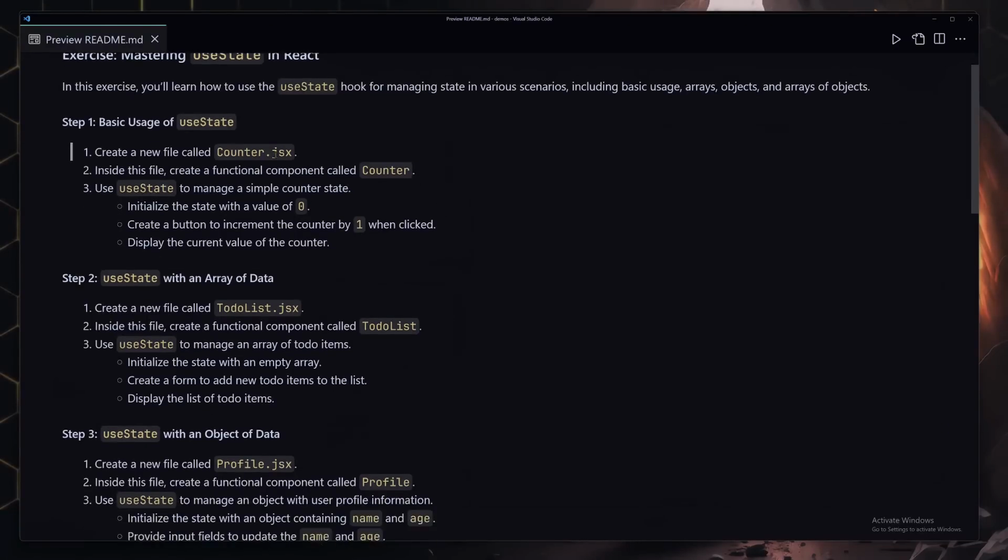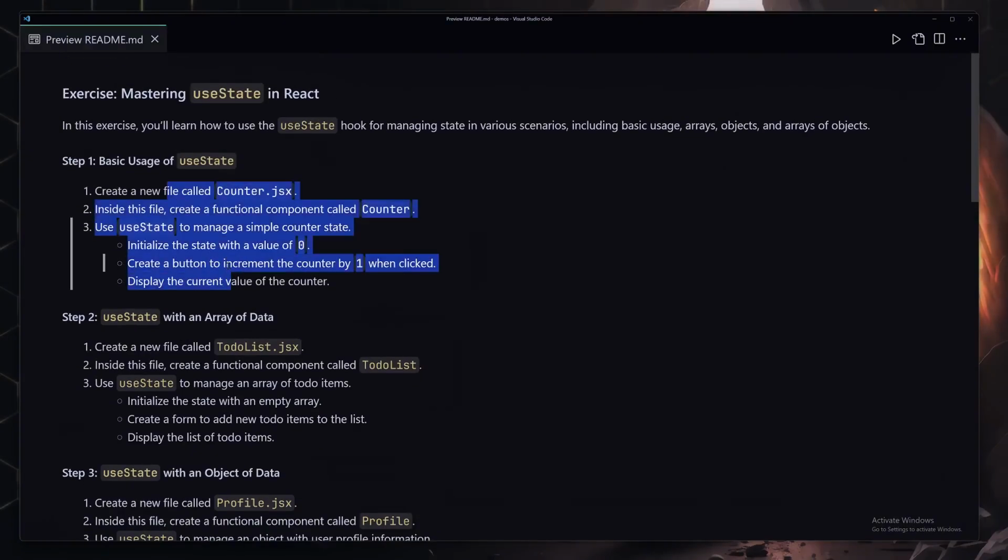Welcome to the useState challenge. So the first thing that I want you to do is create the counter.jsx file, and inside that file you're going to have to create the counter component and use the useState to manage a simple counter state. So first you will have to initialize the state by providing a 0 value, then create a button to increment your counter by 1, and display the value of that counter so that we can see the result. So this is going to be the first portion of this challenge.